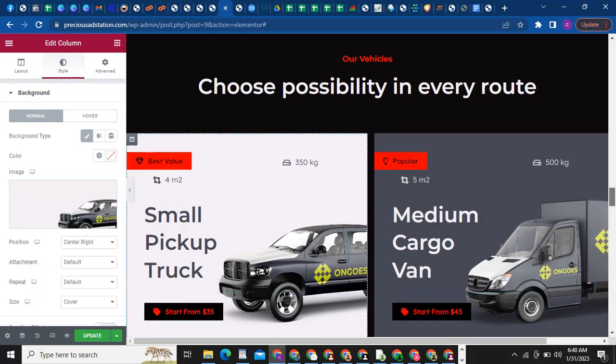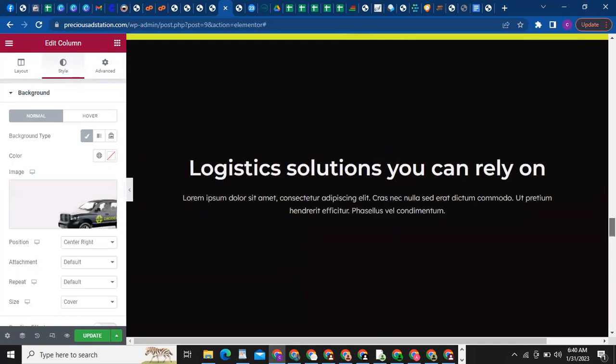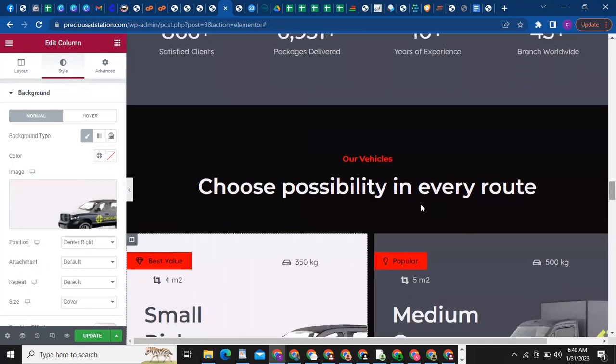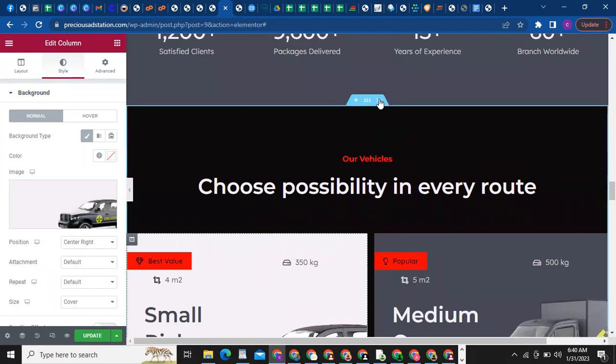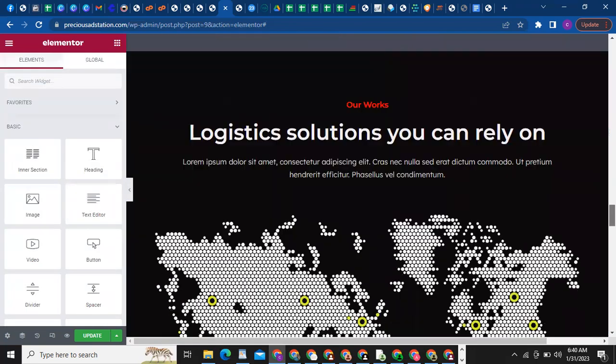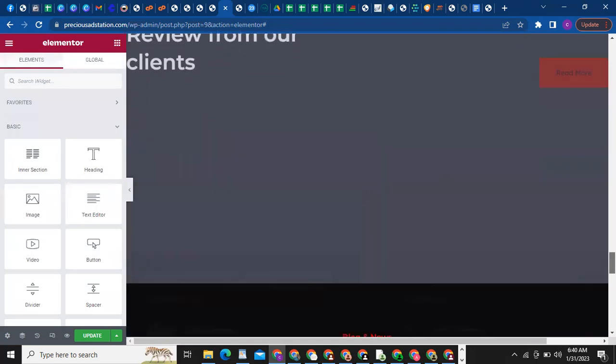But maybe I don't need this particular part of the website. I don't need it, right? So if I want to remove it, what do I need to do? It's very simple. You can just come here, see this X here, click on it. It's gone. You understand? That entire section, it's called a section, is gone.